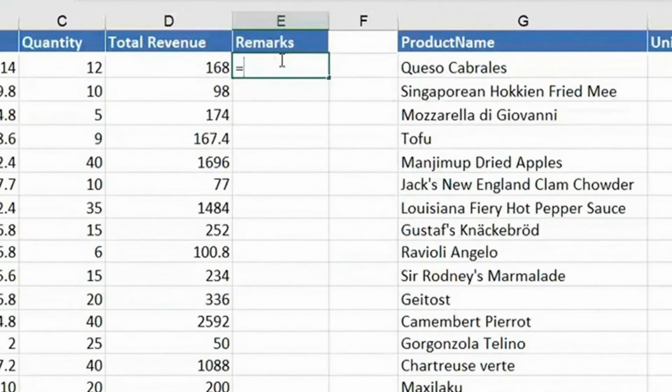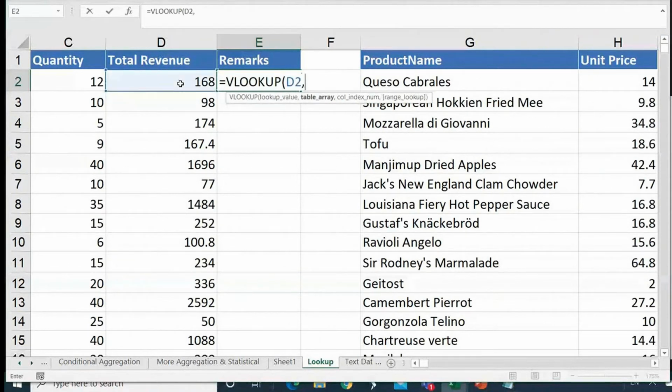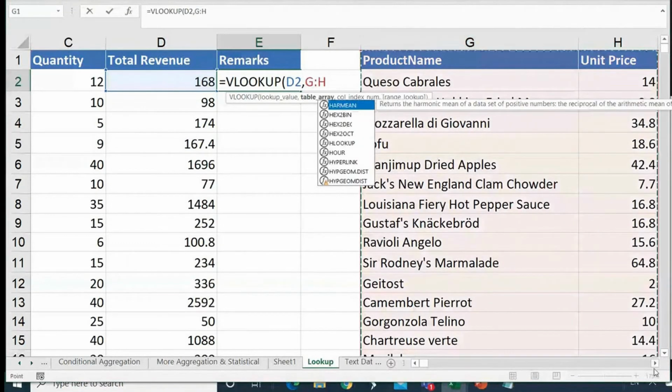Now look at this. I'll write VLOOKUP equals VLOOKUP, look up this value, comma, table array. You can either take the range or you can take the whole column also. Sorry, not this.